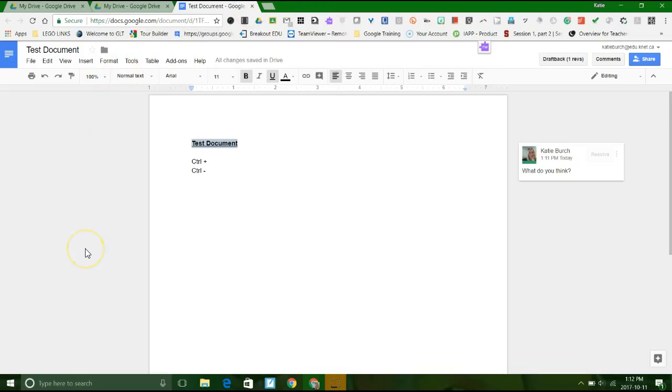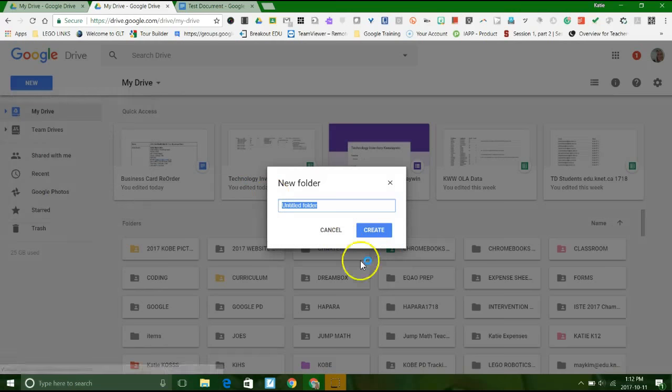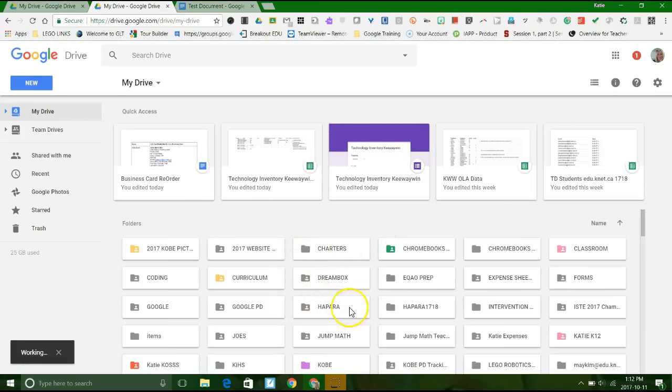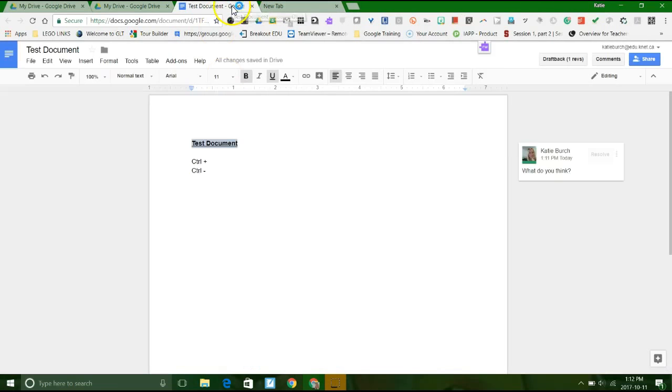And obviously, something to consider is filing your documents appropriately. So when you go into your Google Drive, that document right now is not filed anywhere. So what I'm going to do is create a folder, and I'm going to call it training. And then you'll see a training folder pops up right here. So now I'm going to go back to my document, and you'll notice every time I open something new in Google, a new tab opens across the top here.